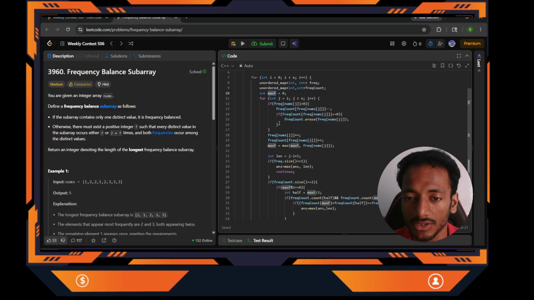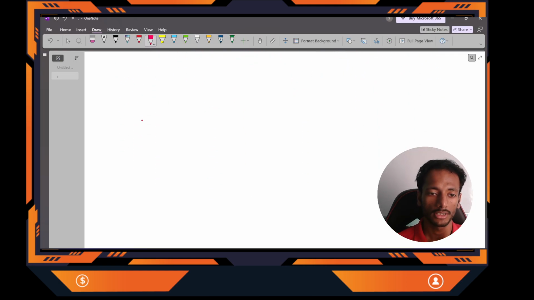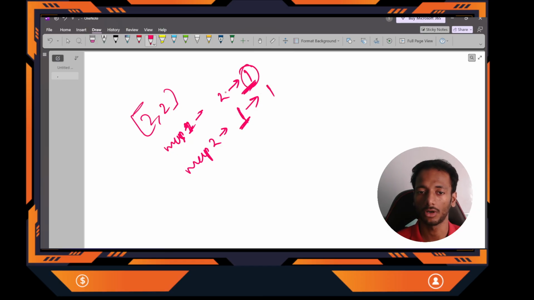So I'll check the frequency of whatever number I'm currently adding, nums of j. Nums of j is the current number going to be added as part of the current subarray. So if the frequency is already greater than 0, that means we need to adjust this. Suppose we have already seen 2. In map 1 I have already stored that for this 2 the frequency is 1. In map 2 I'll store that for frequency 1, how many numbers have frequency 1, that is 1. Clear? Only 2 has this frequency of 1, so that's why its count will be 1.